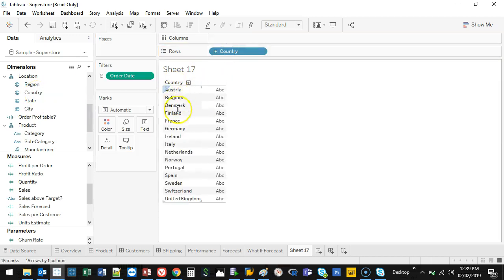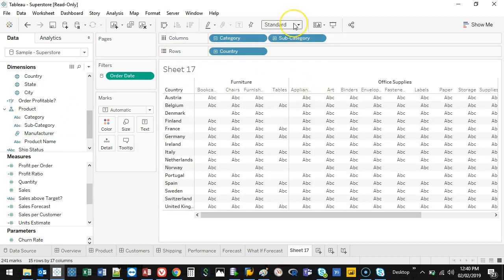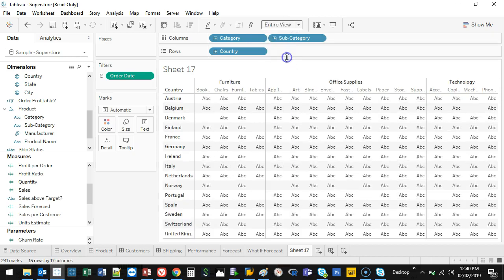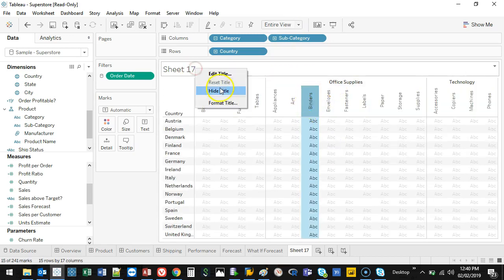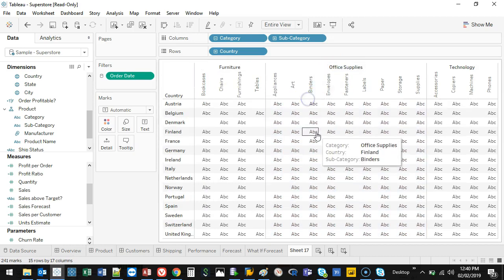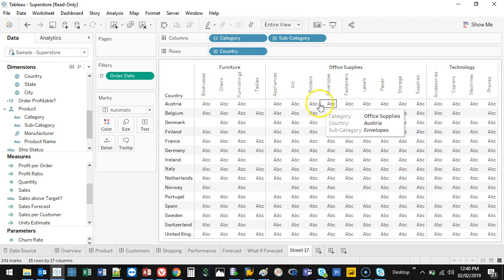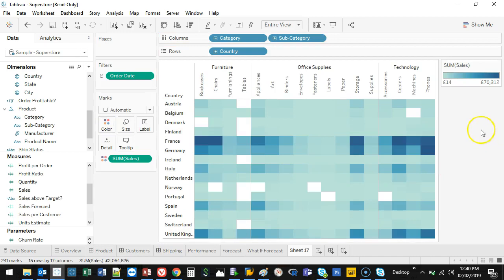Okay, I'm going to bring in country on this side, and I'm going to bring in category and subcategory. Heat map's really good for seeing any anomalies that pop up, right? So I'm going to do entire view here. I'm going to rotate these labels just so everything can fit. Let's get rid of this title. And I want to see where we make the most sales. So if I add this to color, you're going to see it straight away.